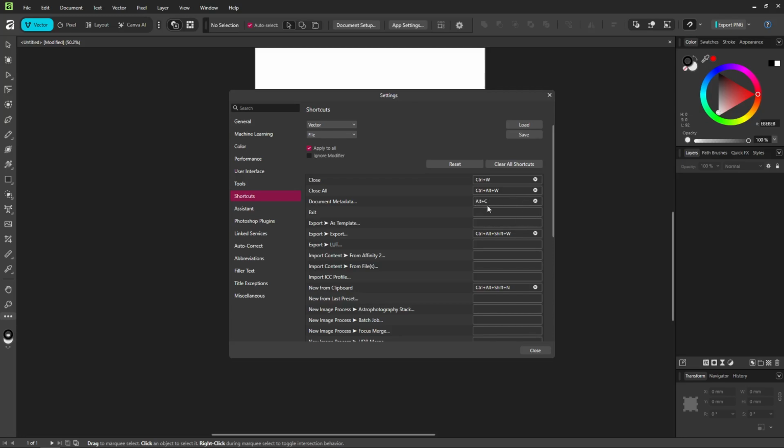Also, avoid keys that are commonly reserved by your operating system, like quitting or system-level actions, to prevent unexpected behavior. If you decide a command shouldn't have a shortcut at all, you can remove it by clicking the small crosshair icon next to that command. That clears the assignment without affecting anything else.